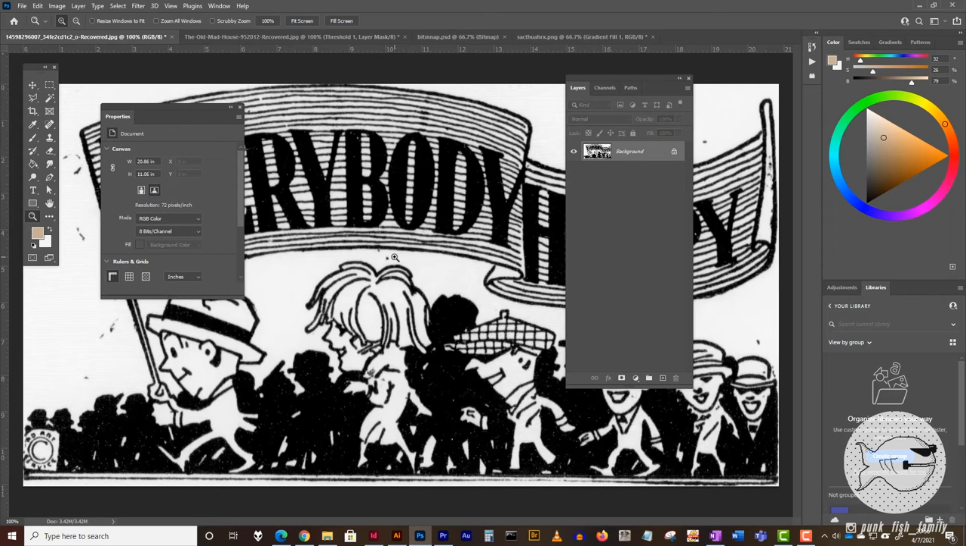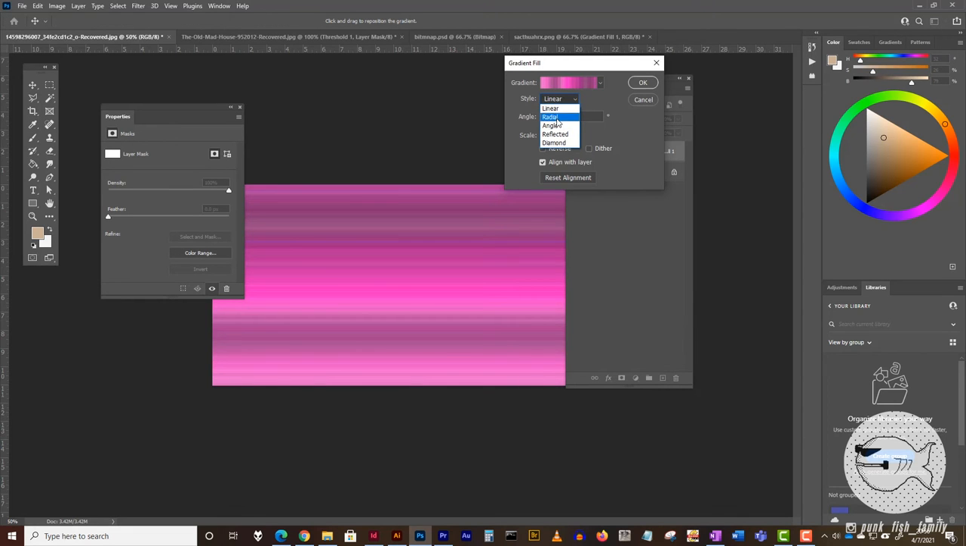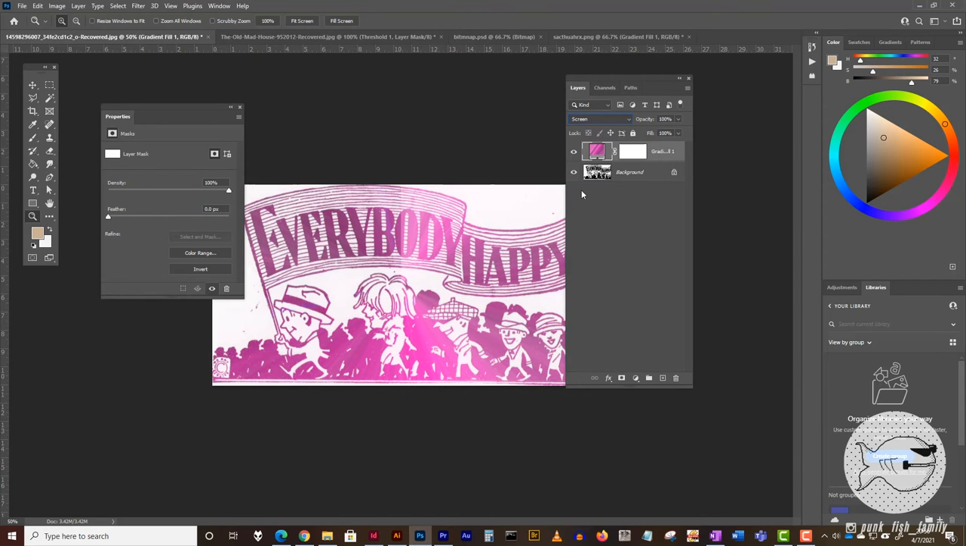This works really well for old ads. There's an old ad that I found. Again, I can just take the gradient, plop it on top, change the kind of gradient that it is, and change this to screen. And now I get some really interesting effects.